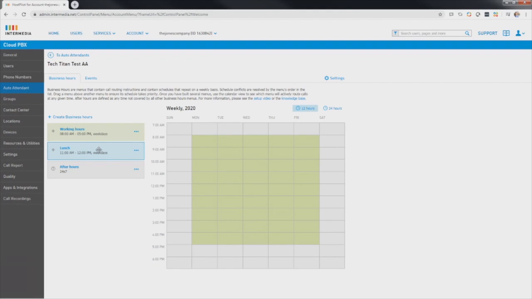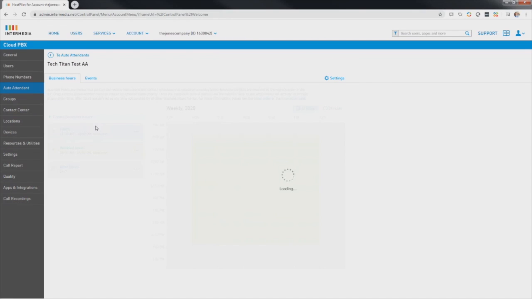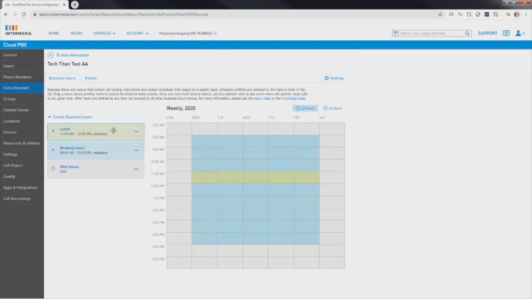If I drag lunch above working hours with a drag and drop feature, now we'll see that lunch is the primary green menu. Of course, it overlaps working hours, but because it has a higher priority now in the list, it's going to play from 11 a.m. to noon. And this is true of any menu you create. We just made a lunch one up, but you could have it be anything you want. And so you can see how it's easy to manipulate the menus and to play different menus specific on what you want to be played.